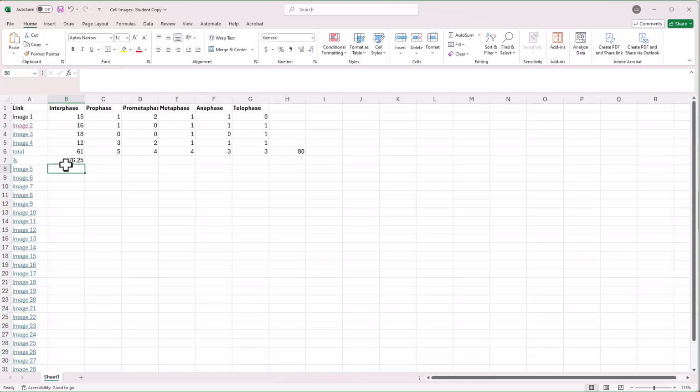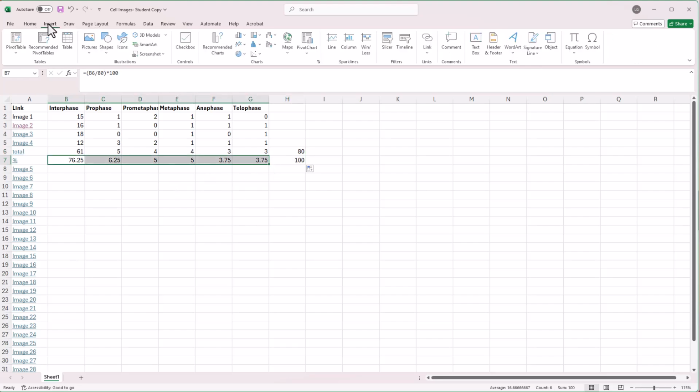76.25% were in interphase. I can grab the corner and copy it over. And if you come up here and sum them, it sums up to 100, which is great because we're doing a percentage. These are the numbers that I would want to put in my graph. Highlight these numbers, insert.